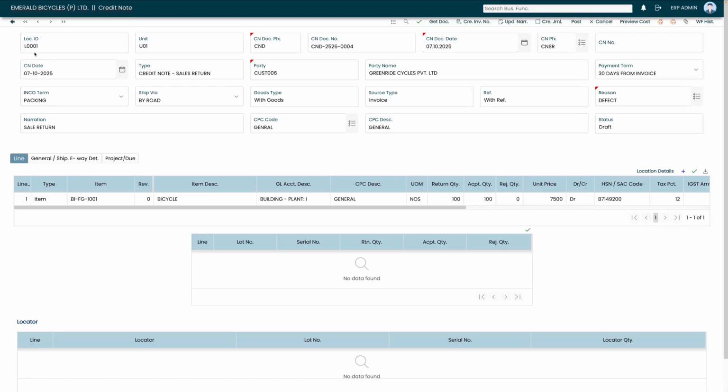Sale return in ERP refers to the process of returning goods that were previously sold to a customer. This usually happens when the customer receives damaged goods, incorrect items, or is unsatisfied with the product. This document holds your location ID, location unit, and your credit note document prefix and document number, which will be generated automatically, and then it holds the document date.